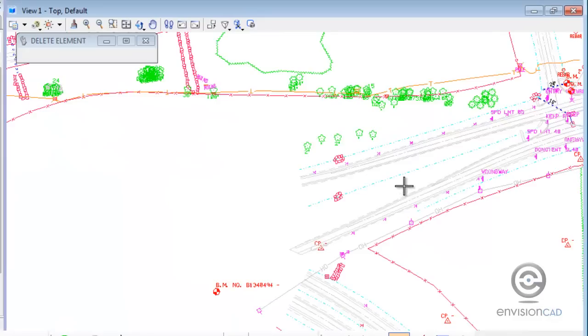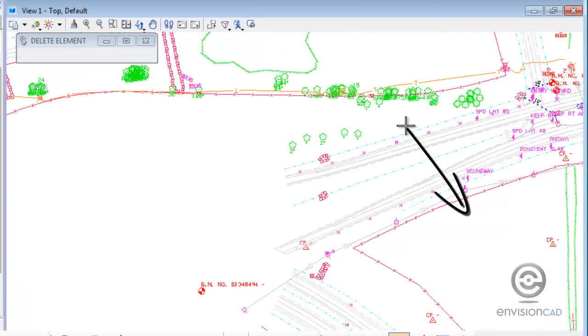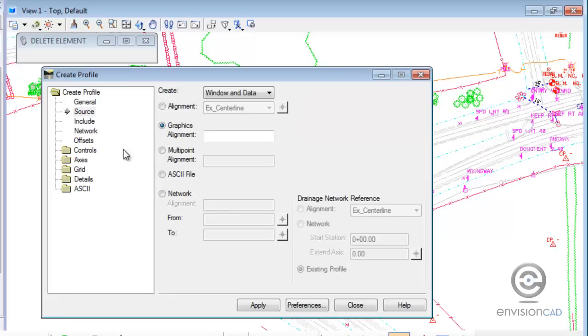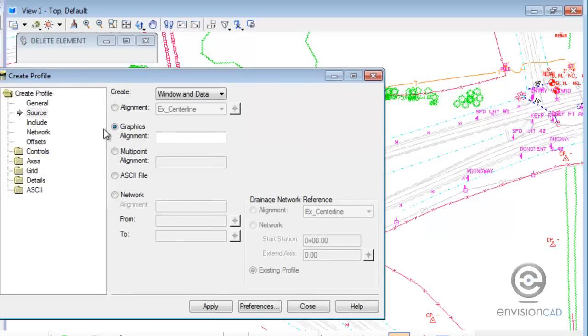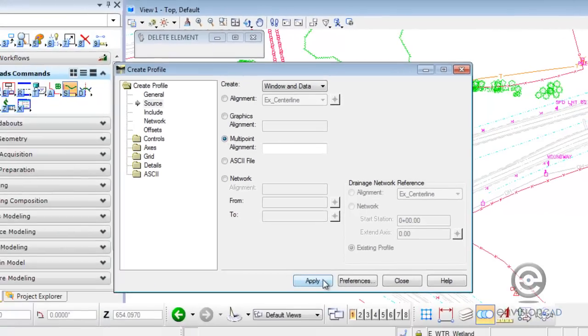And what I want to do here is cut a profile across these two roadways. So I actually want to basically cut a quick profile or a section across these two roadways. So from the Create Profile command, I'm going to use Multipoint. And changing the button to Multipoint, I'm going to hit Apply.